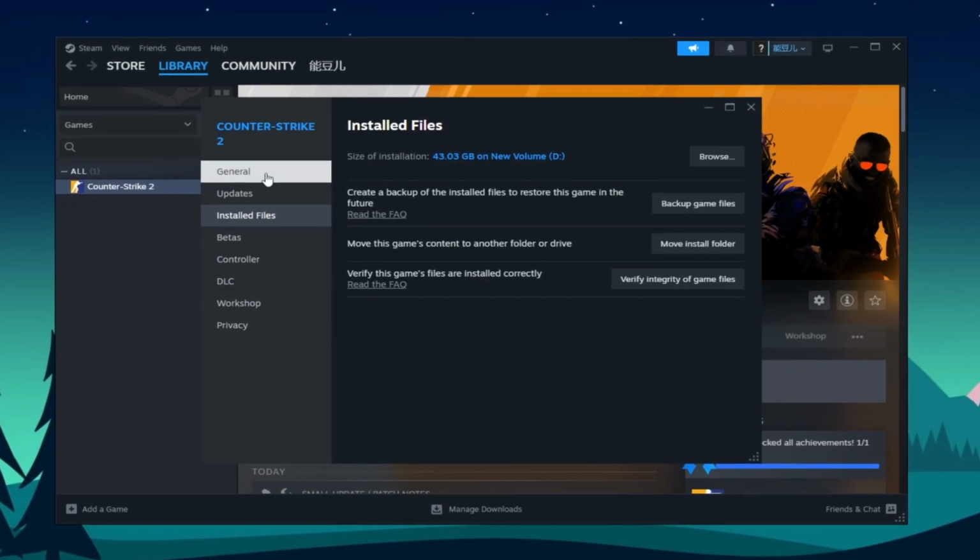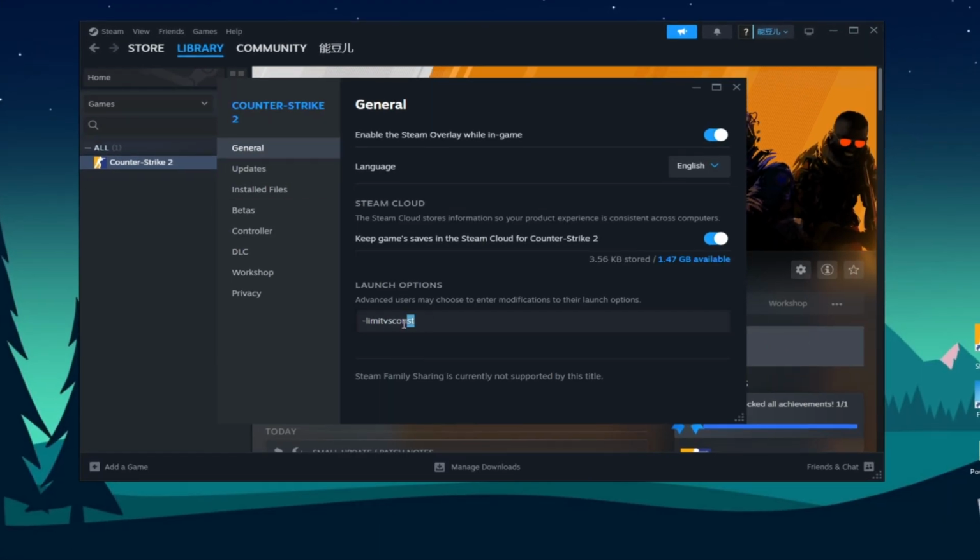Now guys, go to the General tab. Copy this command from the description and paste it here. This command helps you to get more FPS in game.